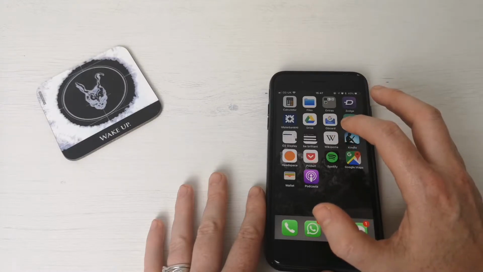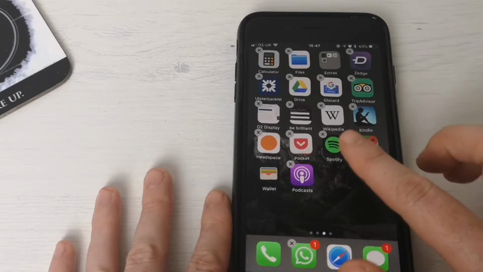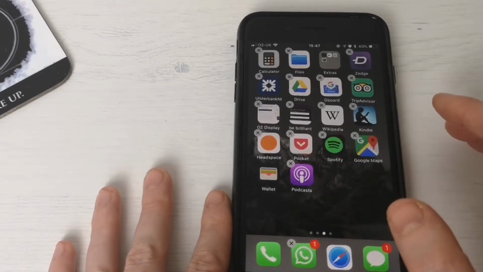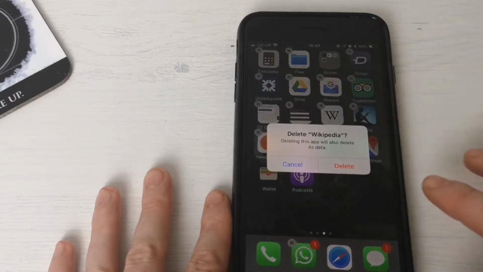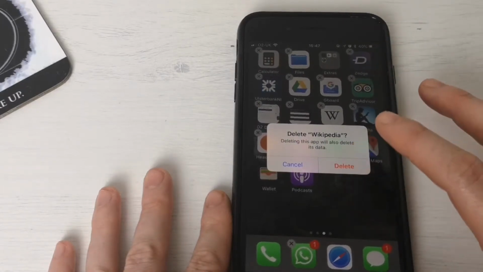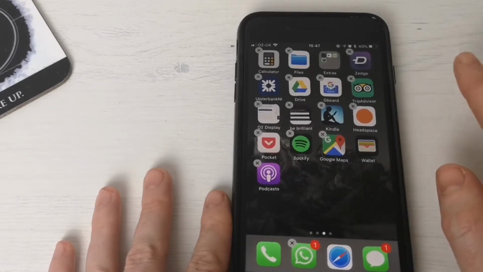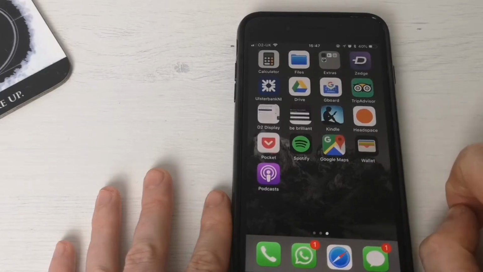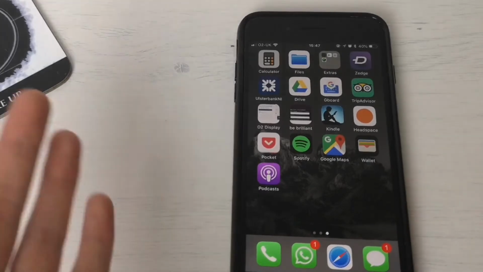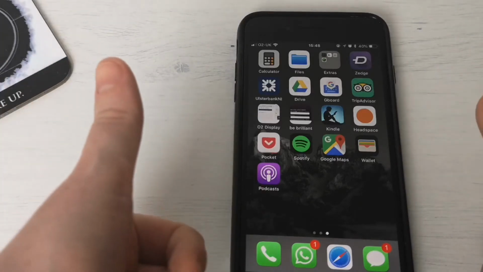So if I want to delete Wikipedia, all I have to do is hold it in for a couple of seconds. You start to see the icons shake a little. Tap on the X. It will ask you, do you want to delete this app? Yes, delete, and it's gone. If you want the icons to stop shaking, you hit the home button, and there we go. That's how to delete an app from an iPhone or an iPod or an iPad.